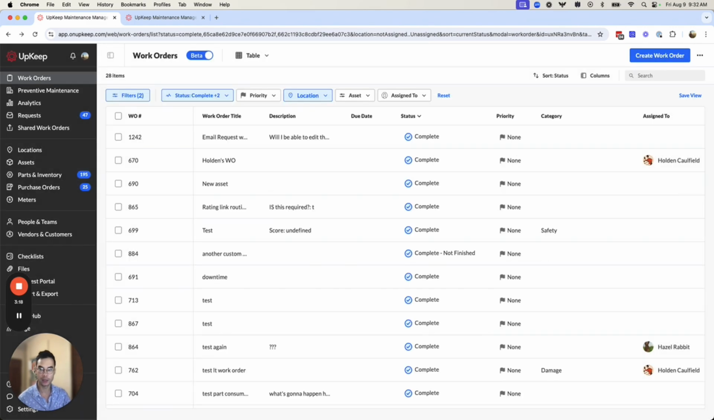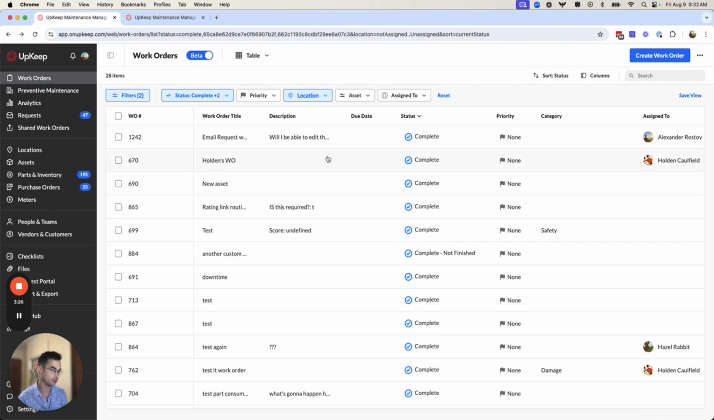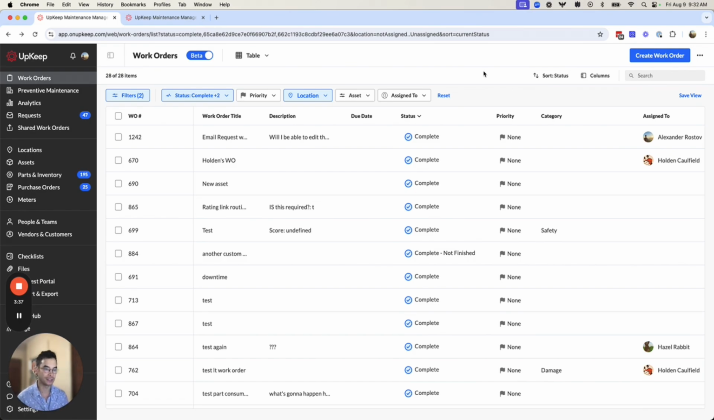A handful of other small improvements, some bugginess and things where work orders weren't requiring signatures when they needed to. But again, we are continuing to respond to all the feedback that you have for us. Please keep it coming. Let us know what else you'd like to see happen here in this work order beta. We're excited to keep rolling out these updates. Thank you so much.